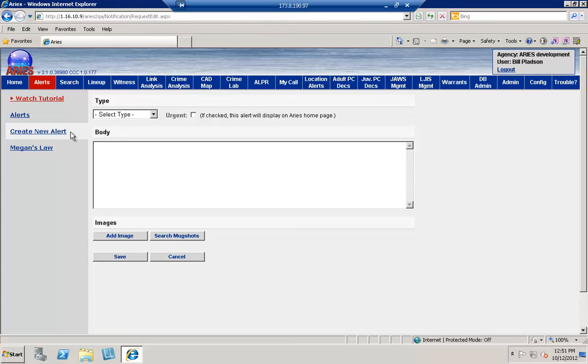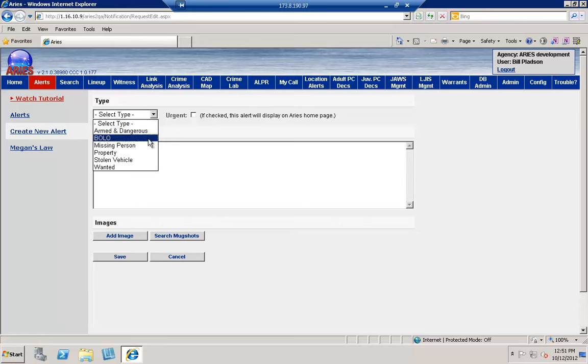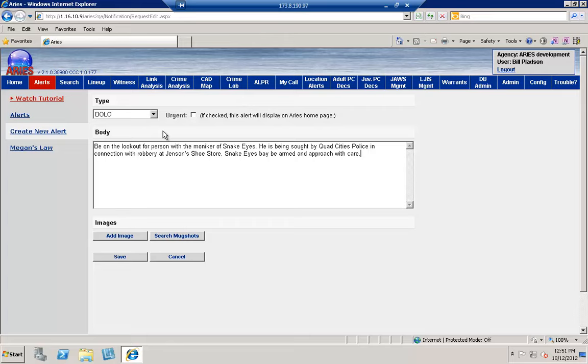Start the form by selecting the type of alert from the drop-down. Depending on the type of notification you have, the form may change and new fields will be visible. We'll select Be on the Lookout. We add our text in the body, and here we can flag this alert as urgent, and in doing so, it will cause the button to flash red for the other ARES users to see when they log in.